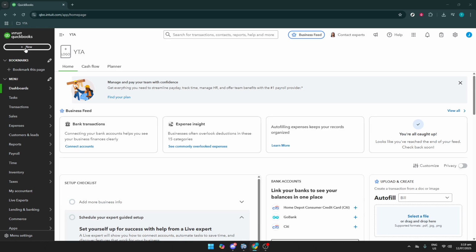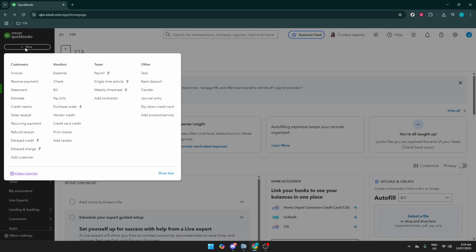Now, look towards the top of the screen where you will find the New button. Clicking on this button opens a drop-down menu, giving you access to a range of transaction types and features you might need for your business activities. QuickBooks designates this button for creating new financial entries, so you'll find it quite handy for your usual accounting needs.